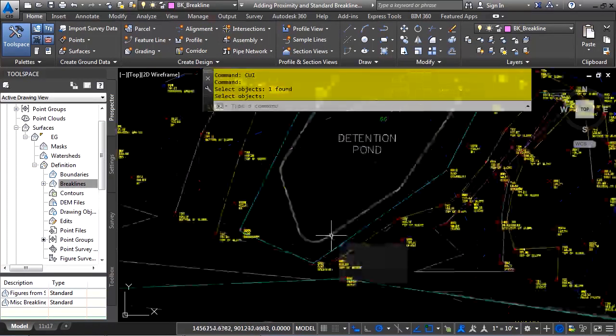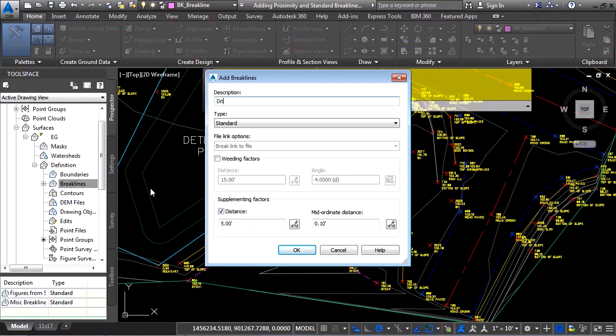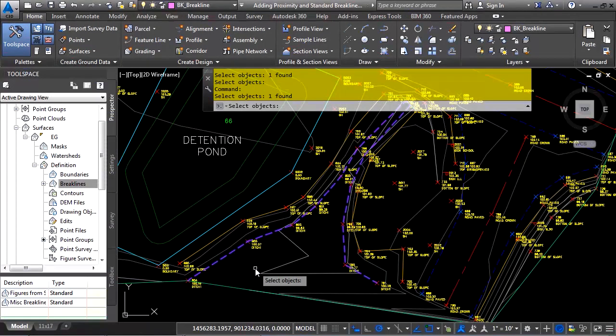updates automatically. Let's look at this other polyline that we have here, this ditch bottom that we created before. We'll go ahead and right-click on break lines and choose Add, and we'll call this one Ditch Bottom, change our type to Proximity, click OK, select the object, and press Enter.